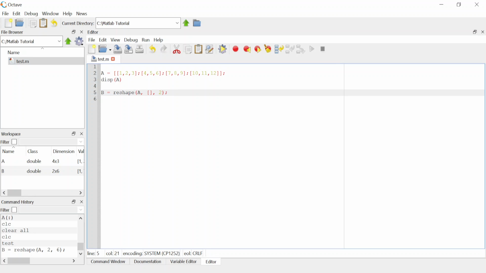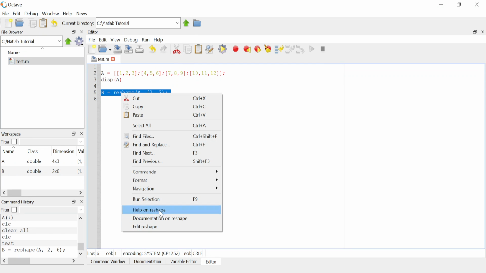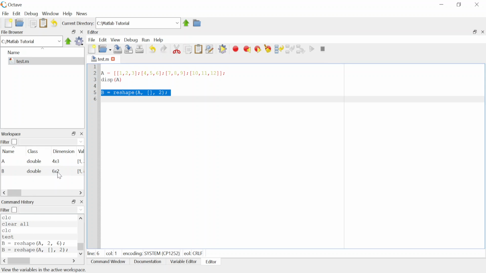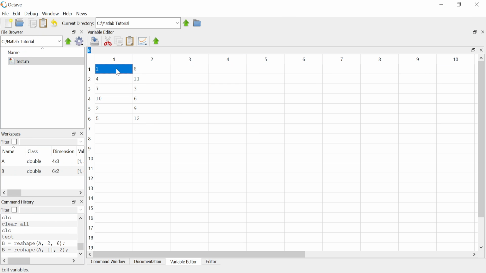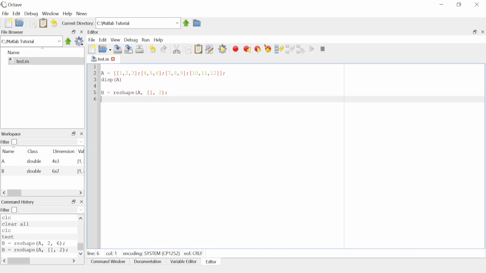And so I'm telling MATLAB reshape the array A, and I want to have 2 columns, but you calculate the number of rows I need. So if I go ahead and run this line, you will see it becomes 6 by 2. If I go to the variable viewer, you see now it's 6 by 2. So MATLAB automatically calculates this number of elements that I want.